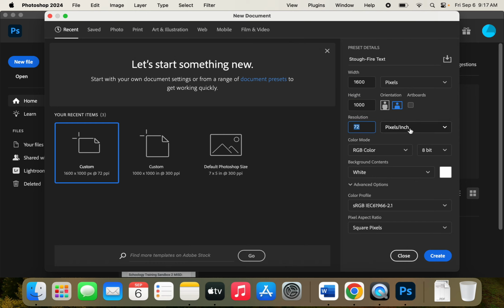So we're going up to the top here where it says filter. And we're gonna go down and we are going to find stylize. And then we're going to find wind. When you get wind, we're gonna make some changes here. So we're gonna select wind and we're gonna select from the left. So we want the wind to come from the left and we are going to hit OK.